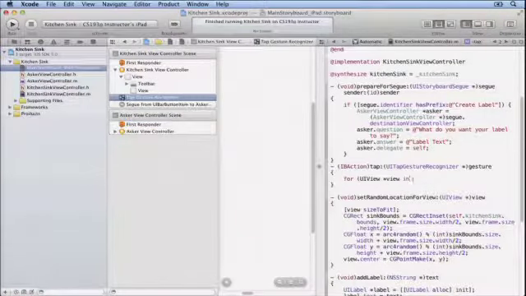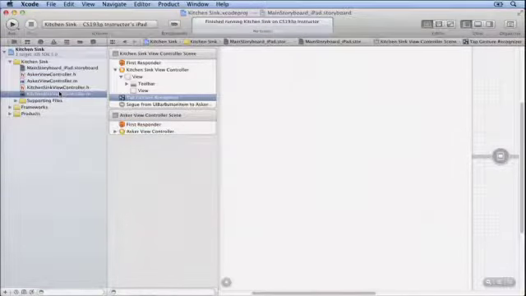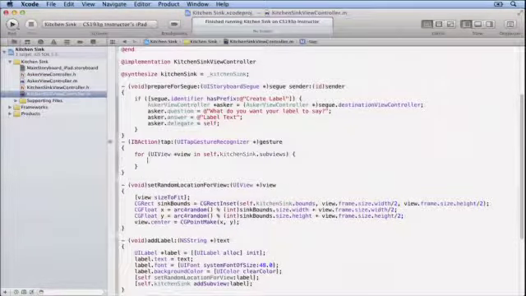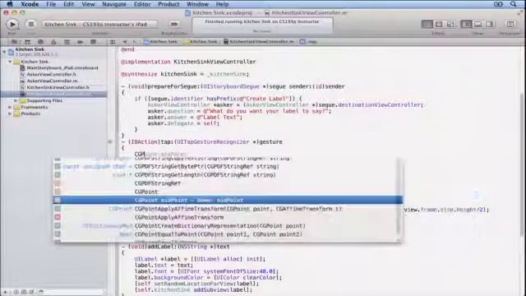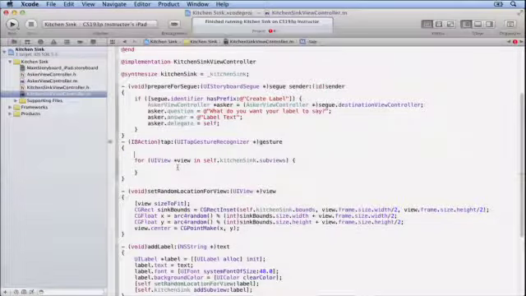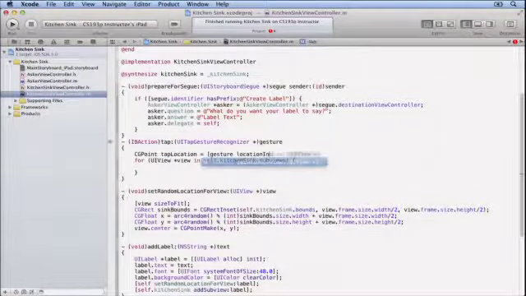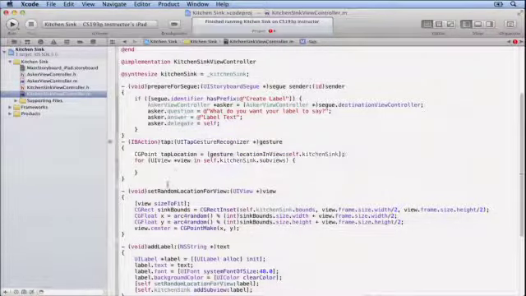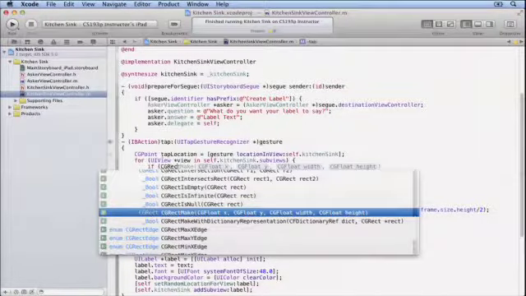I'm just going to say for UIView in the kitchen sink subviews. Yes, I'm going to make this much wider. So I'm just going to look through all the things. Let's find out where the tap was. You'll remember that from the previous demo. CGPoint tapLocation equals gesture location in view, the kitchen sink. Okay, so now we have the location.